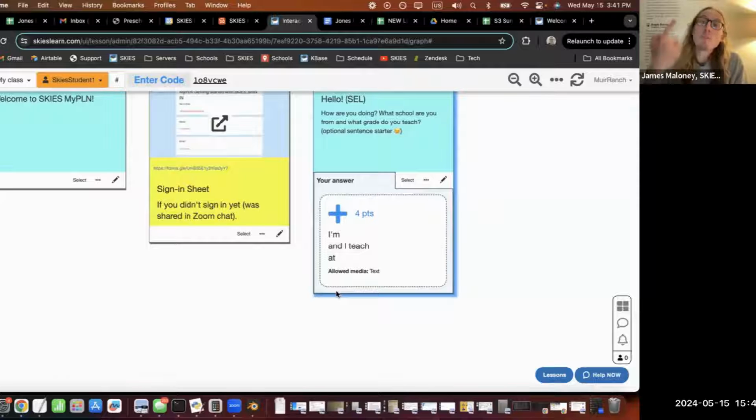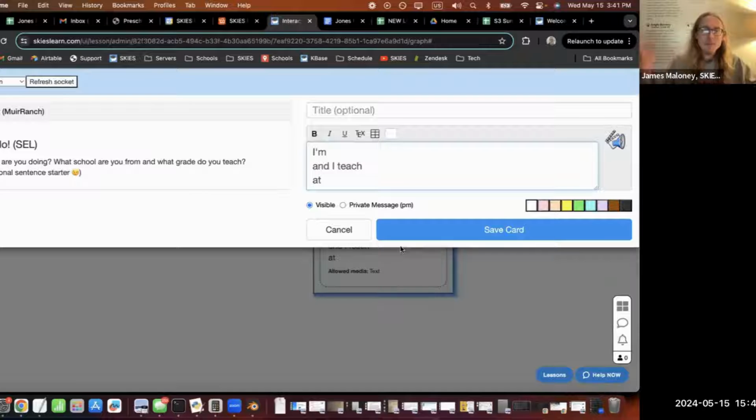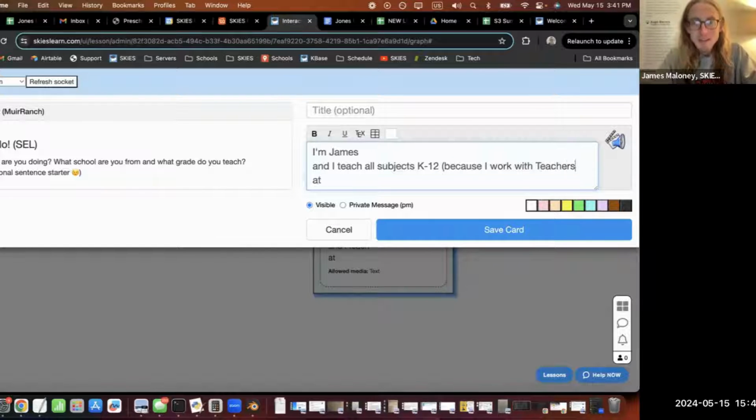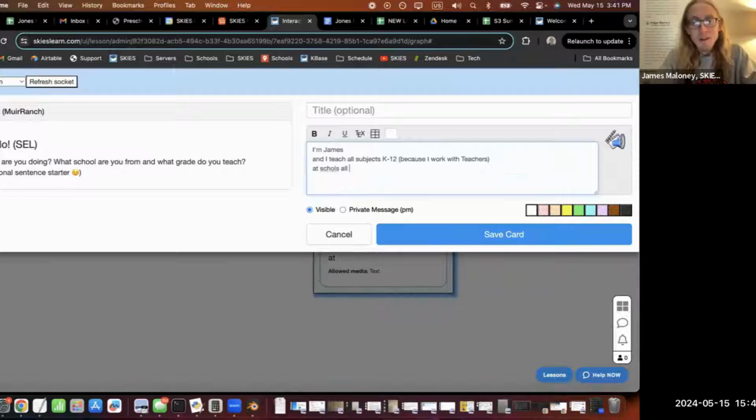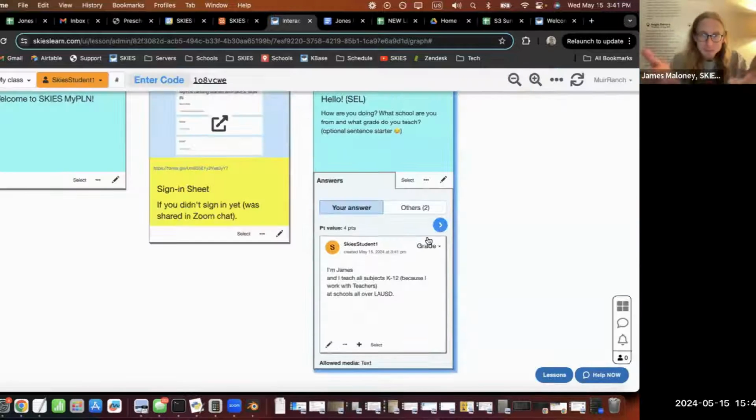Whenever you can respond to a card, you're going to see this big button. If you click on the button, it pops up, and you can see right here it says, okay, how are you? I can say, I'm James, and I teach all subjects, K through 12, because I work with teachers at schools all over LAUSD, right? Then I just hit save, and that's it. There's my answer, and I can see that 2 other people have already answered.